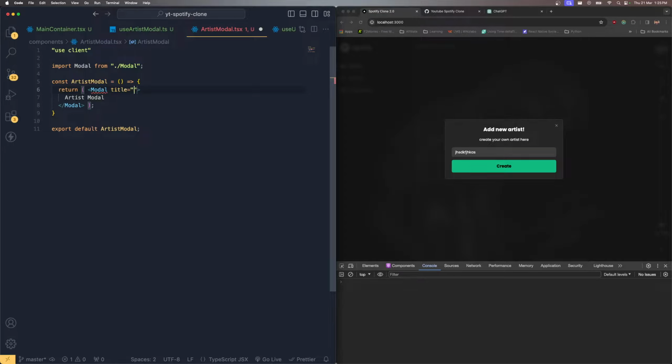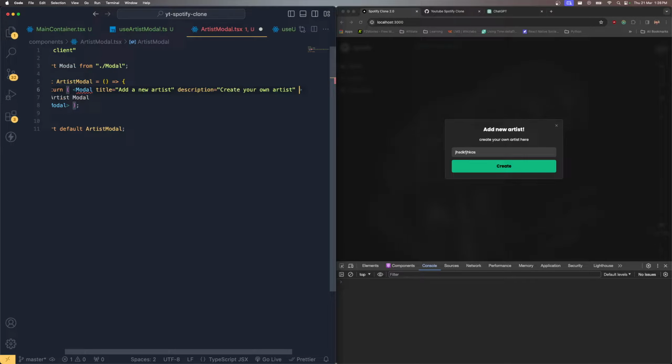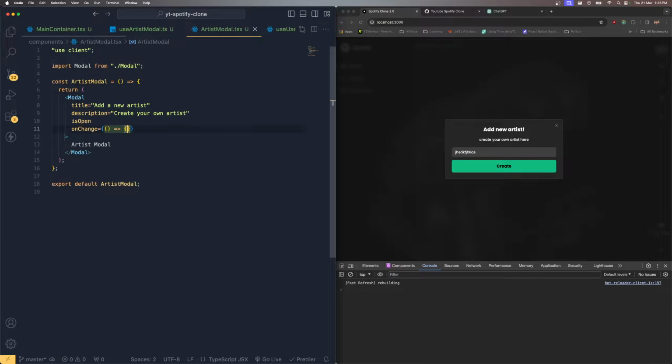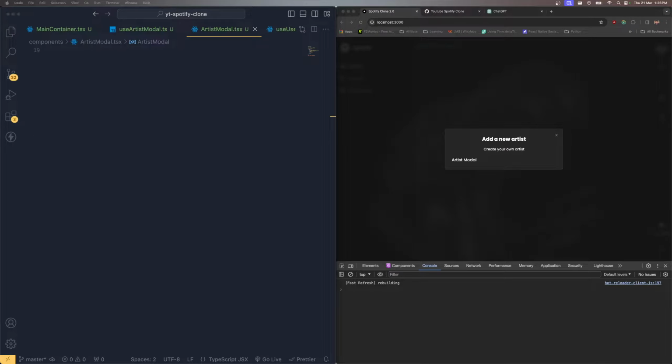So title, it's going to be add a new artist. Then description, let's keep the description as create your own artist. Then isOpen, let's keep it as open, and onChange. For the time being, let's bring that as an empty callback function.